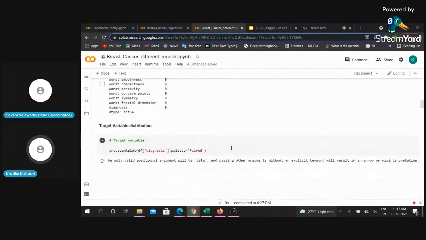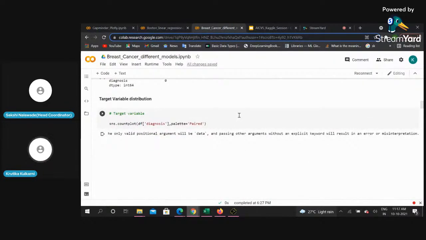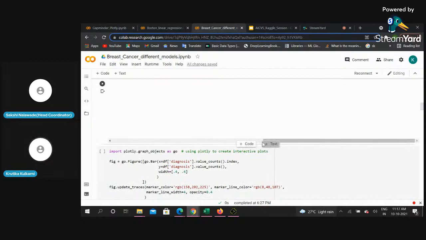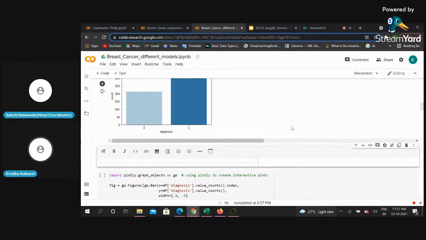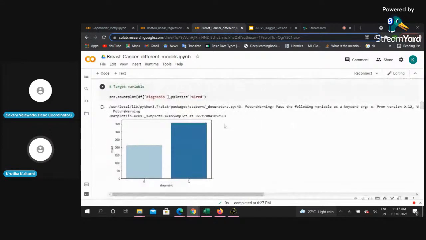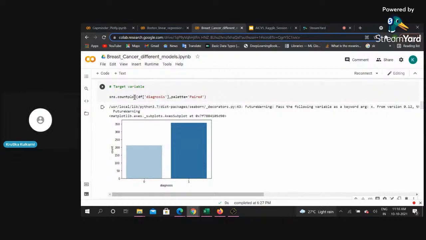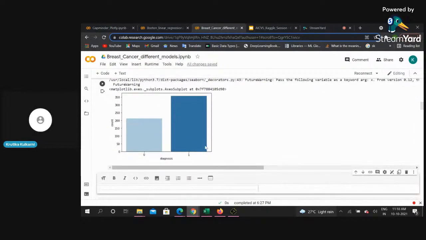So good for us. So what we can do is create a count plot for the target variable in our data frame. Since this is a breast cancer data set, the target variable contains two different categories, 0 and 1, wherein 0 means the type of cancer is malignant, that is, it is cancerous and harmful, and 1 means it is benign, which implies it's not that harmful.